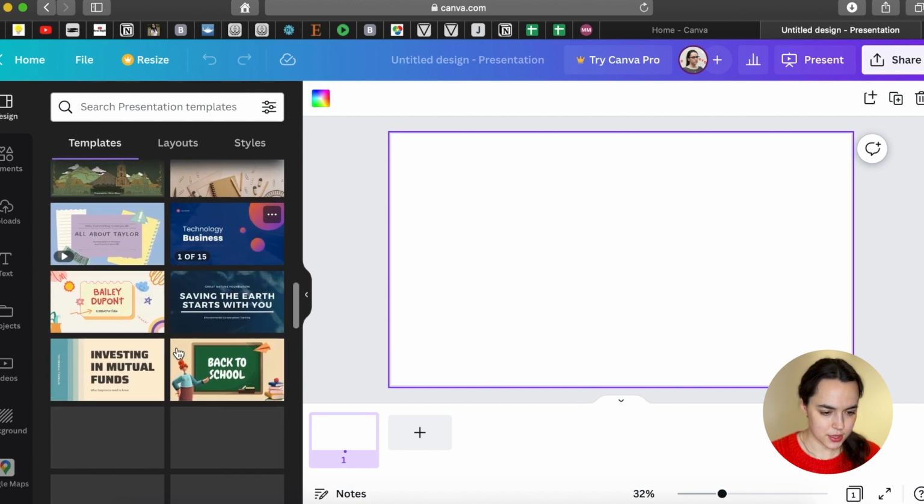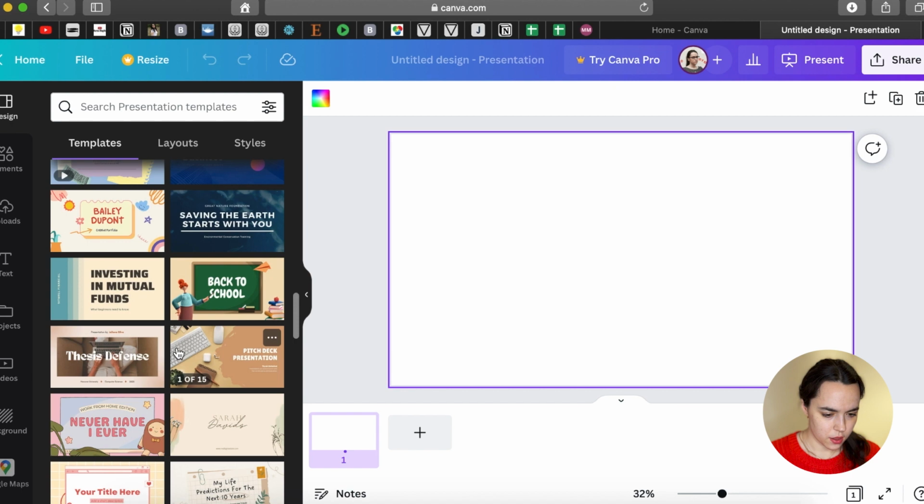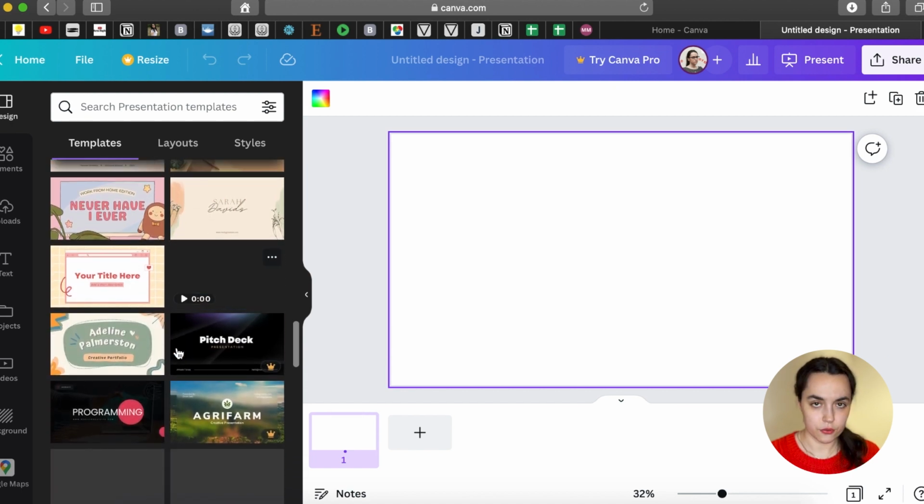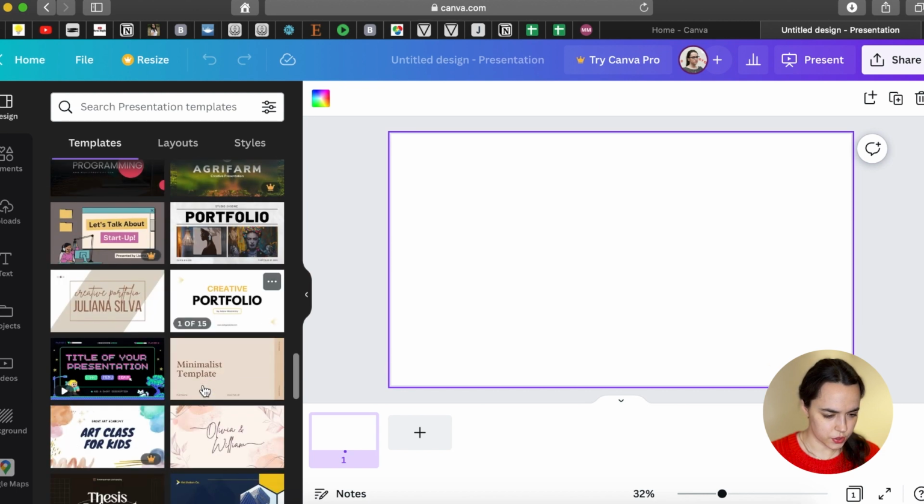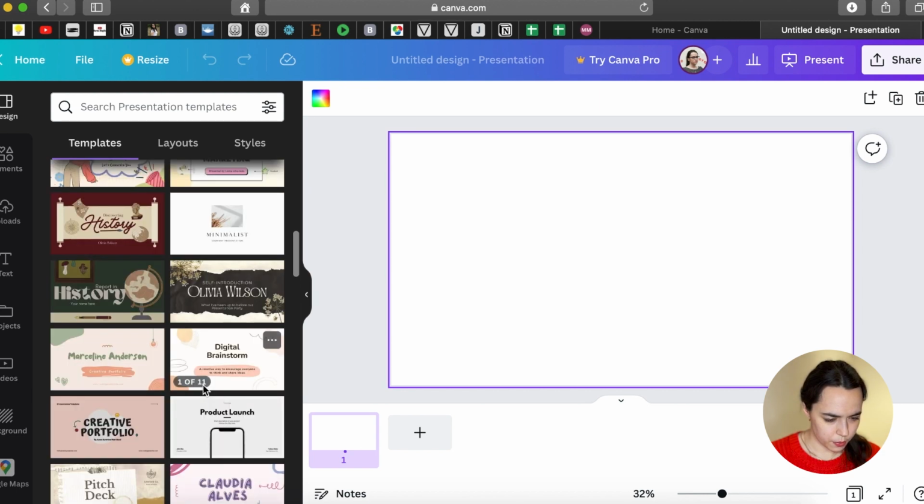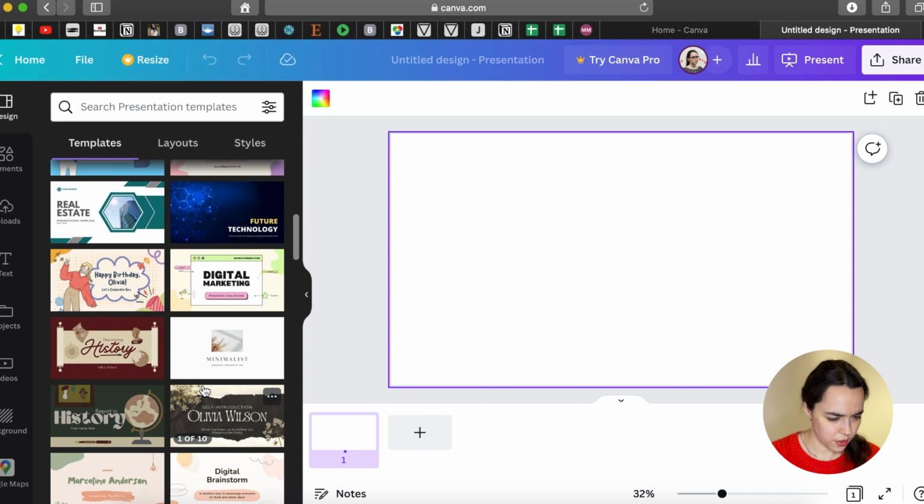And as you can see, most of them are free. It means that you can use them without paying anything. And if you see this icon, it means that this template is available only if you have the Pro plan. Okay, let's choose one of the templates that is free. For example, let's choose this one, digital marketing.